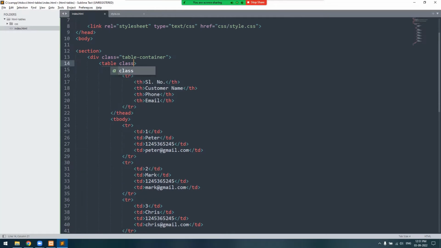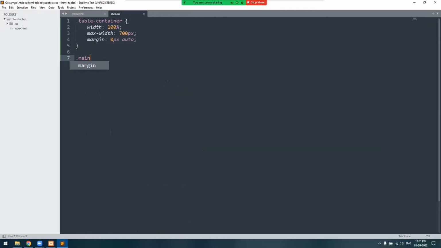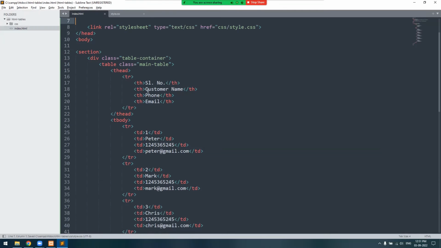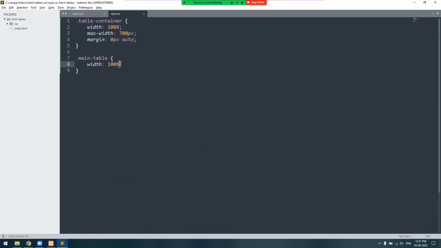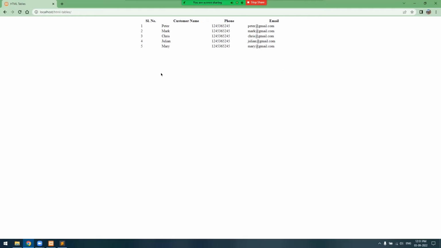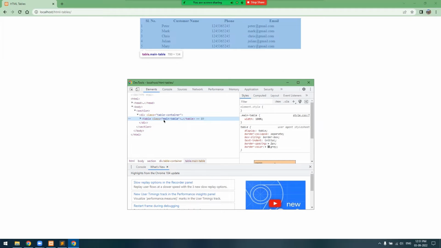We'll declare another class over here. Let's say the class name. It will take 100% of the width from this table container, because it is declared inside the table container. If you refresh the page, you see the table has taken 100% of the width. So if the div is 700 pixels, the table is also 700 pixels.